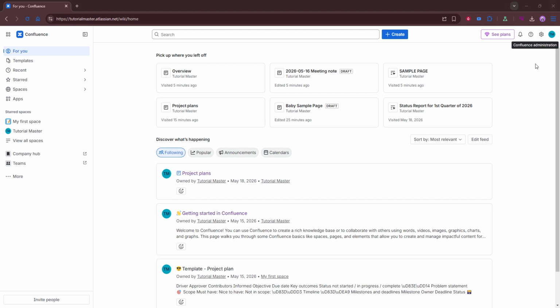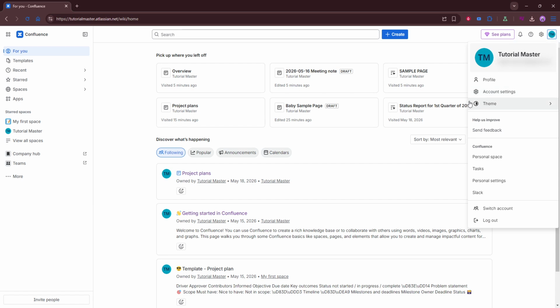From the menu, head into your personal settings or account settings. The wording can vary depending on your Confluence plan or version, but both options take you to the same place, the page where you control your individual preferences. Take a moment here to notice the different categories on the left or across the page. This will help you find appearance options quickly next time.